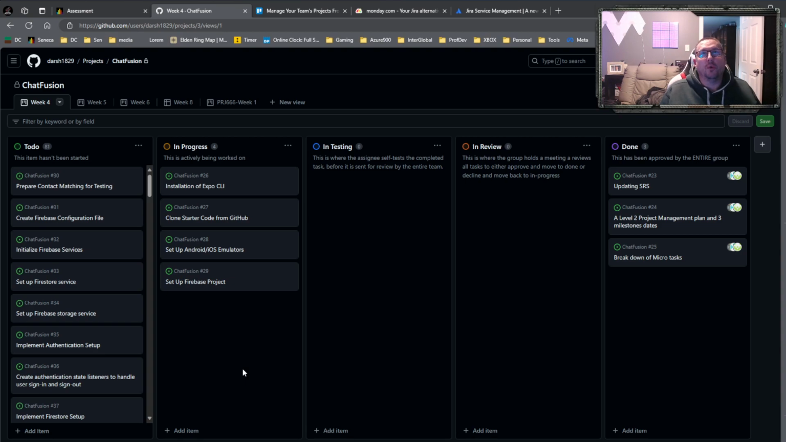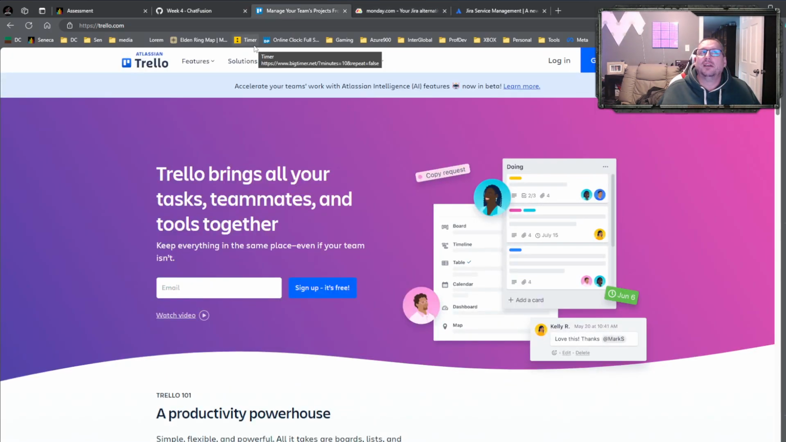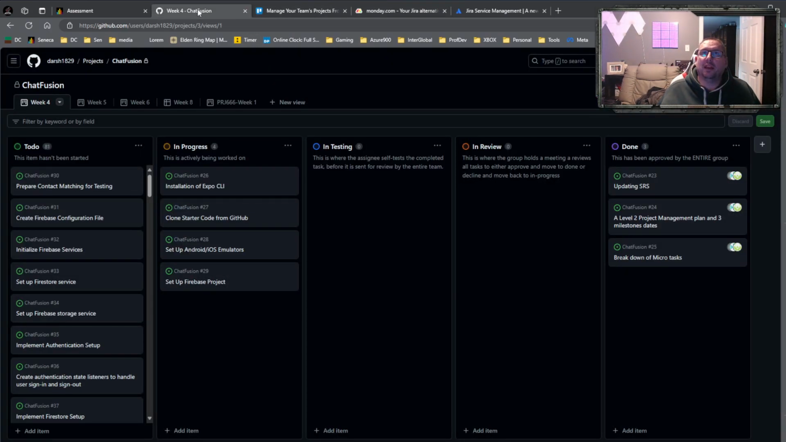Okay, so for week 4's task, you're going to research at least 4 different project management tools, 1 per person. If you're a group of 5, find another one. Okay, pick another one. The 4 that I'm suggesting right now are Jira, Monday, Trello, and GitHub Projects.